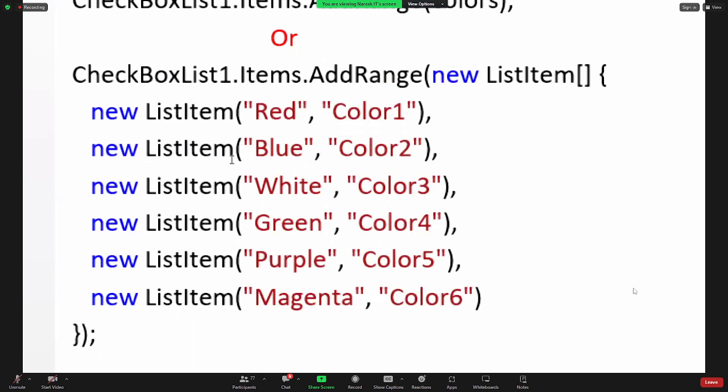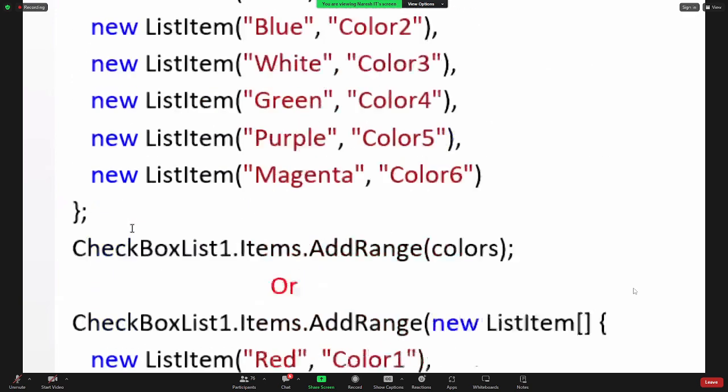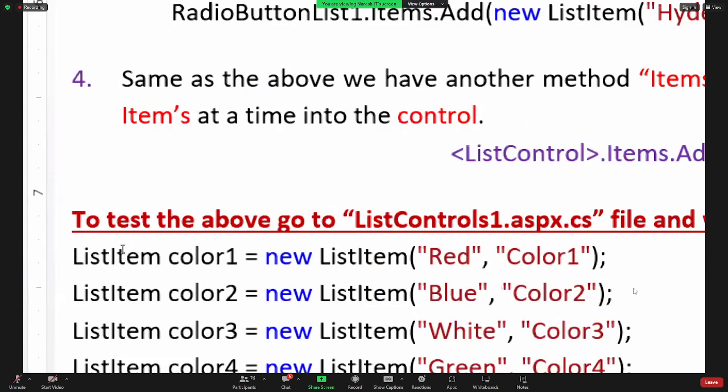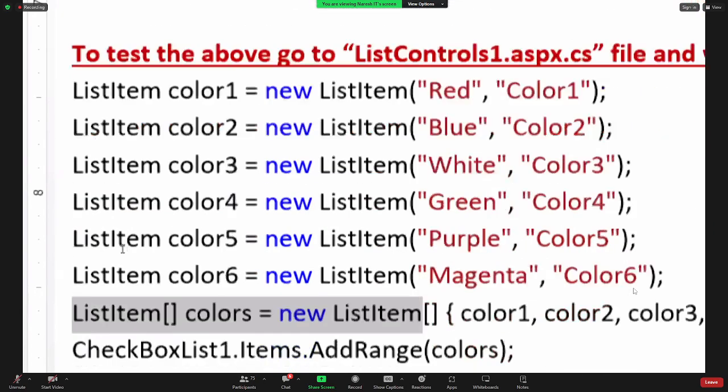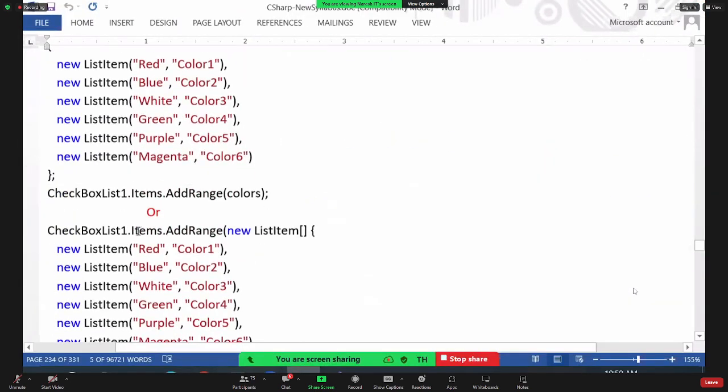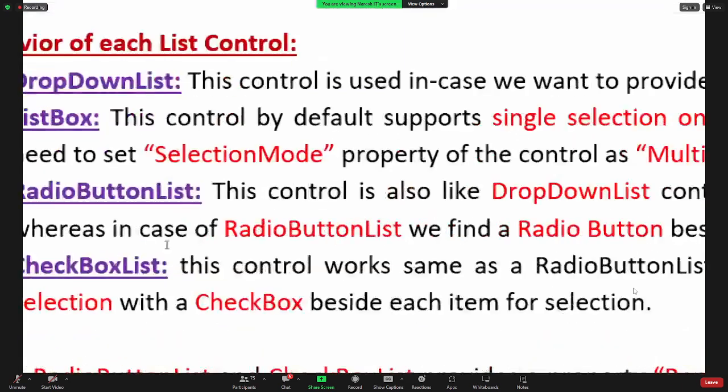CheckBoxList1.Items.AddRange(new ListItem[] {...}). I have given all the 3. Try all the 3. Understand the code correctly first. Don't blindly type it. What is the first one? What is the second one? What is the third one? I have given all the 3. Try all 3 options over there, and then I explained to you.